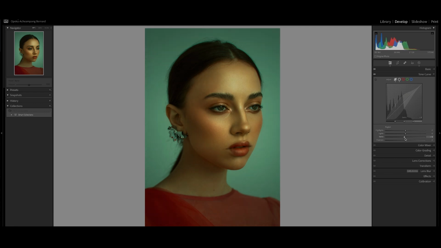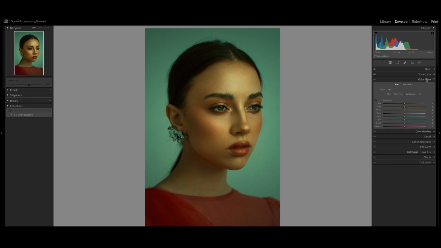So let's bring our darks down a little bit. Not too much. I'm paying attention to the transition that it's having. Okay, boom. Now, fun part. So now we're going to move on to color mixer. What we're going to do is bring the luminance value of reds down. Okay, I like to have my reds now more deeper.